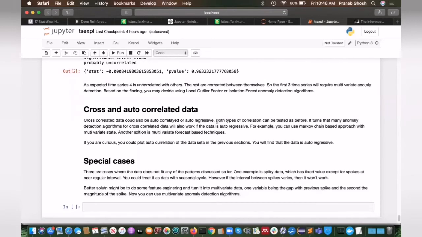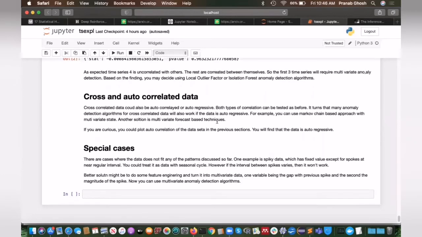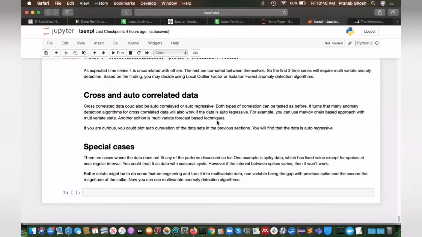And the last one is it's cross-correlated as well as autocorrelated. So the data is highly correlated amongst themselves, but also correlated with itself. So it's got both. There are algorithms where in some cases you might be able to use some existing algorithms. For example, you might be able to use Markov chain where your state will be multi-dimensional instead of single dimensional. But it's the same algorithm that we have seen being used earlier.